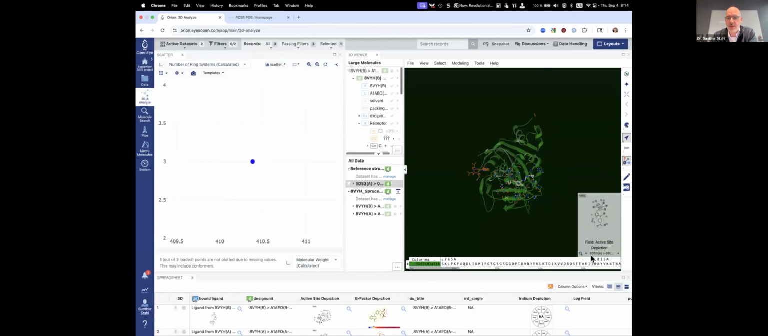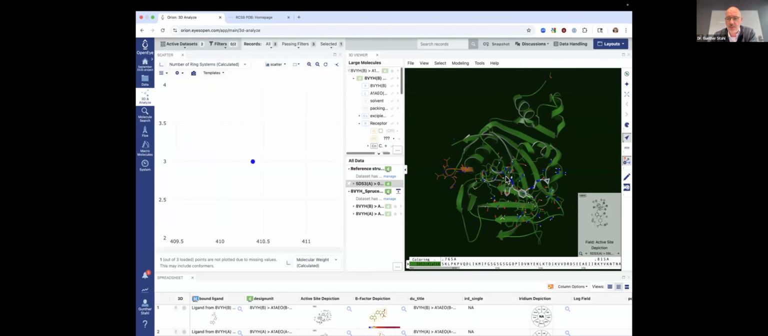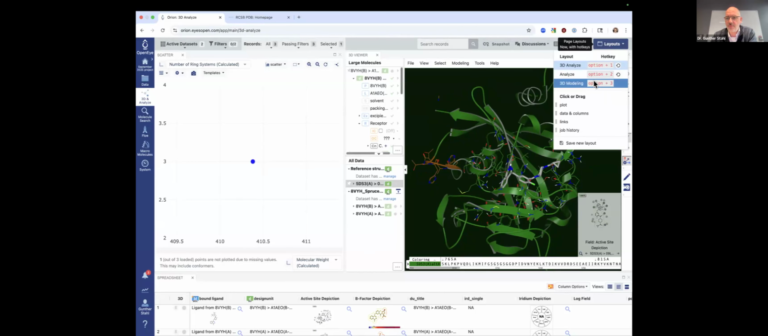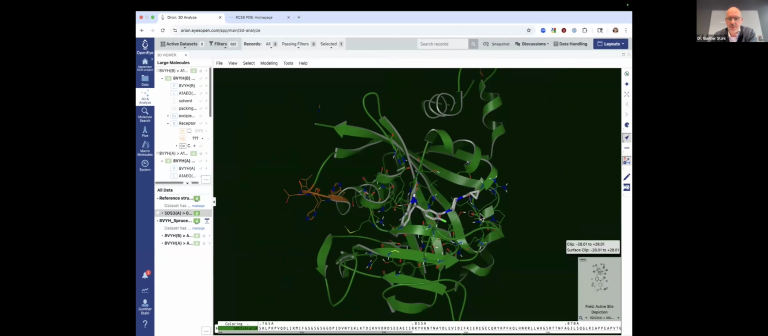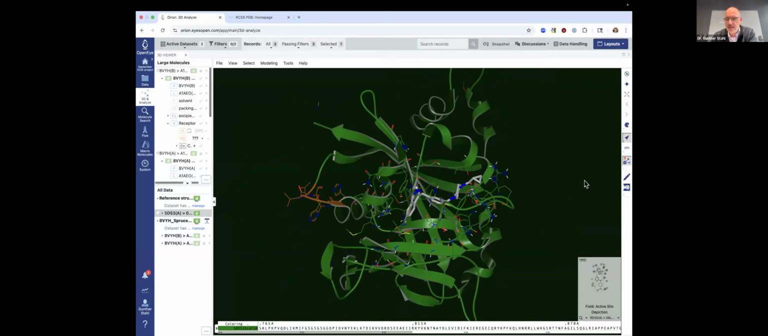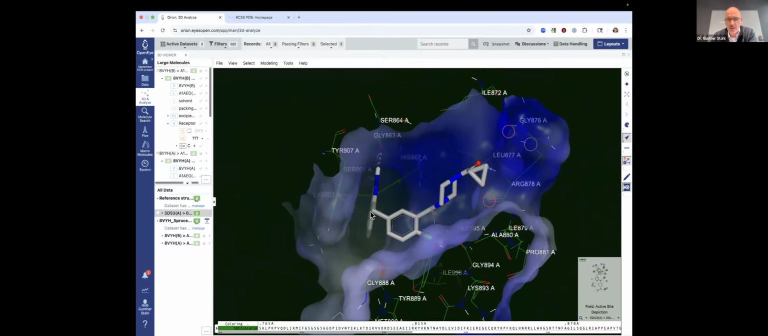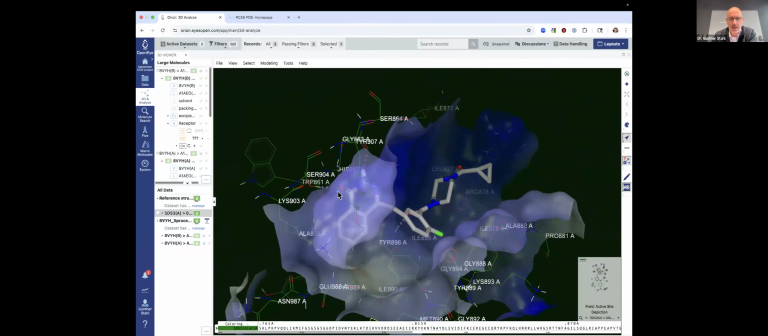In my 3D window here, I can zoom in, I can rotate this around to take a look at the active site. For now, I don't need the scatter plot in the spreadsheet, so let's just focus on the 3D page, make this a bit bigger. And if I want to take a look at the active site, there's a quick button here that creates the surface over the active site, so I can really see the groove and the pocket that this ligand sits in, making interactions here on the left and on the right.